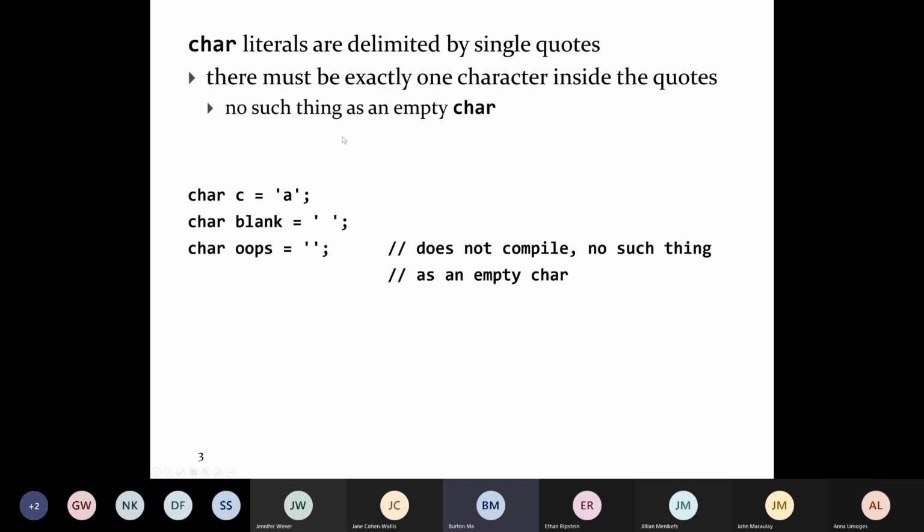Now, if you want to write down a char literal, you have to put it inside single quotes. There must be exactly one character inside the quotes, so there has to be a single letter or a symbol. You can have a space, that's fine. You can have the letter A. You cannot have nothing, so you can't have two single quotes with nothing between them. That won't compile in either C or Java. There's no such thing as an empty char, just like there's no such thing as an empty int. If you make an int variable, it has some value, even if you haven't set it.